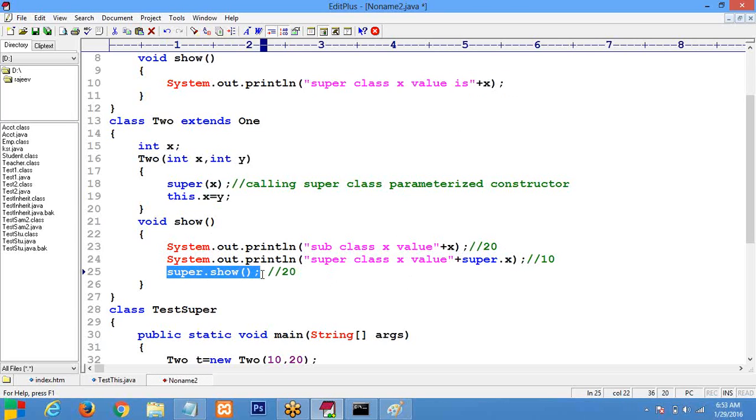So suppose the interviewer is asking a question: what is the difference between the super keyword and the this keyword? Generally, the this keyword always refers to the current object. So by using this keyword, we can call current class variables, that means current object instance variables, current object instance methods and current object constructors. But by using the super keyword, we can call superclass variables, superclass methods, and superclass constructors in the subclass. At that situation only we are using the super keyword. We can use the super keyword in the inheritance concept only.